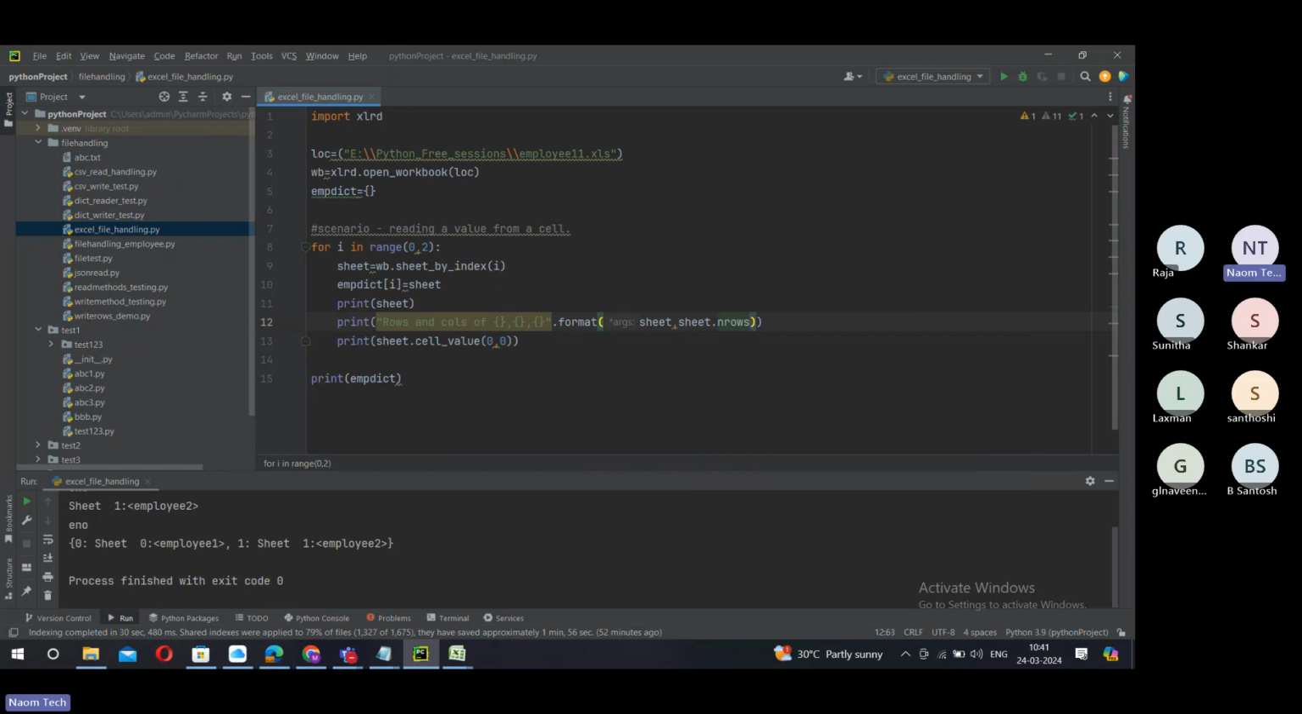Sheet dot n rows gives you the number of rows in a sheet. I'm just testing by printing the sheet first. In that sheet, how many rows are there? How many columns are there? We are just printing it. We are not doing anything else, friends. Just simply printing that. That's all. And then again, sheet dot n columns. N rows represents the number of rows, n columns represents the number of columns. This will automatically print the number of rows and columns in each sheet. And again, we are printing this.